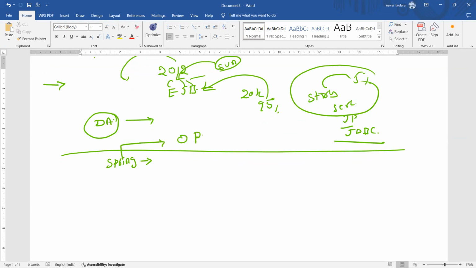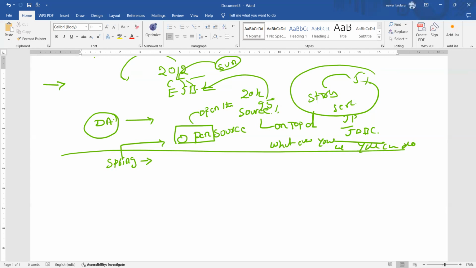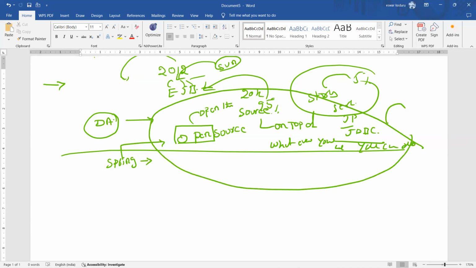Open source. What does that mean? That means open the source code, and whatever you want, you can do. Whatever you want, you can do it. That means they give you the open source code, and on top of it you can write and use it in your current project or in your current business. Open source, it's free.